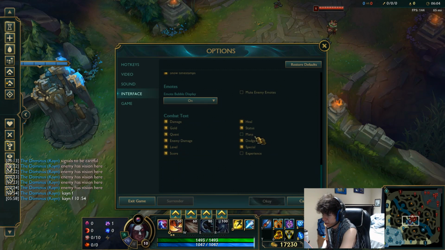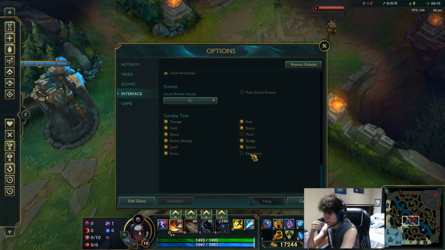Now let's see what else we got. All this stuff is highlighted except for mana and experience. Some people like to play with combat text of mana and experience. I think experience is not bad. The main important one is obviously gold and health and all this other stuff.